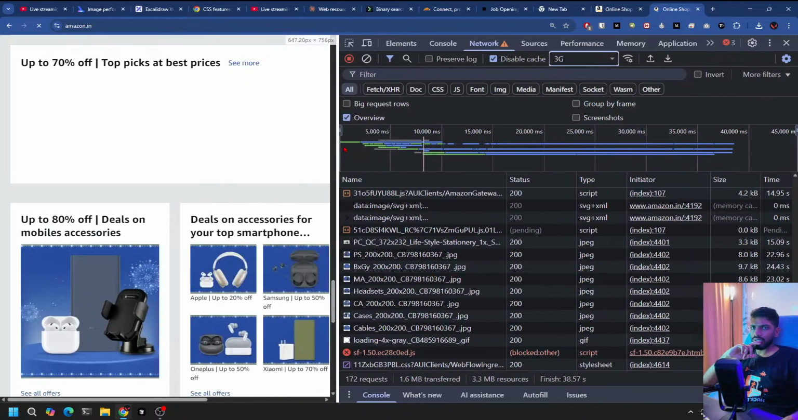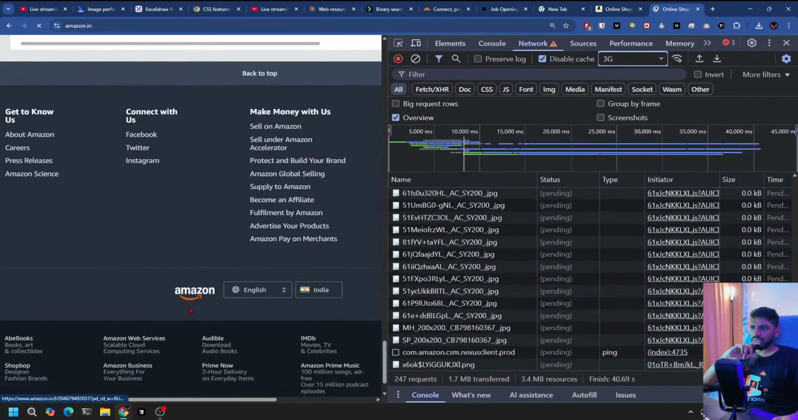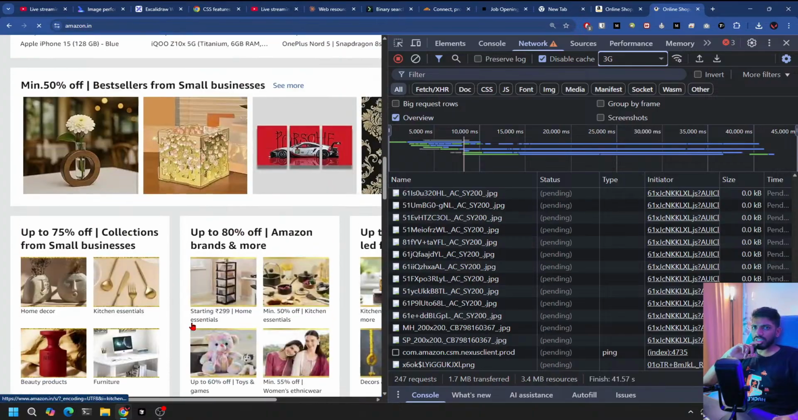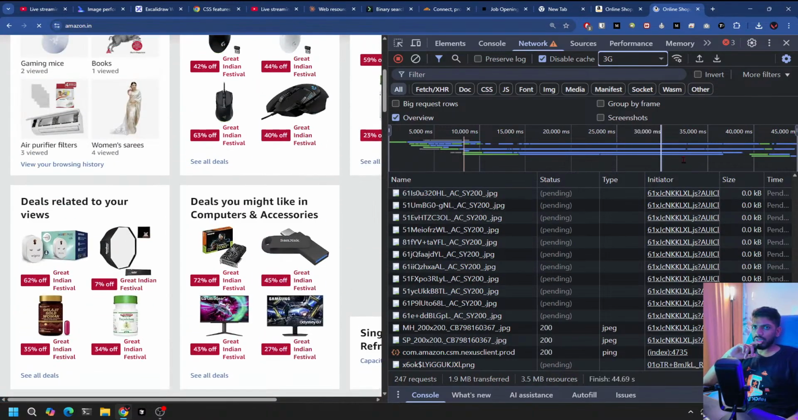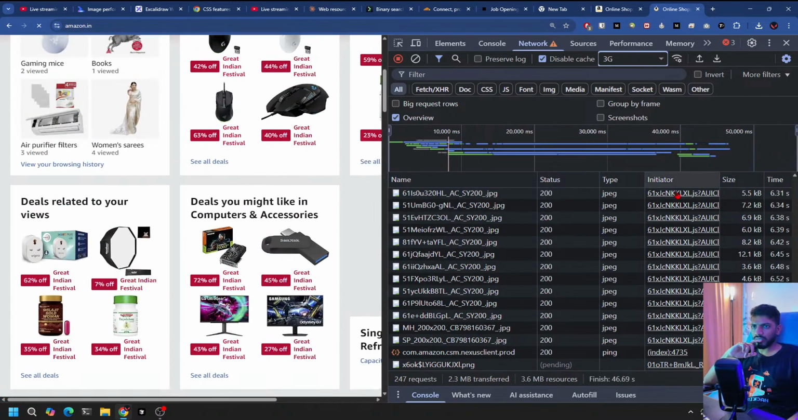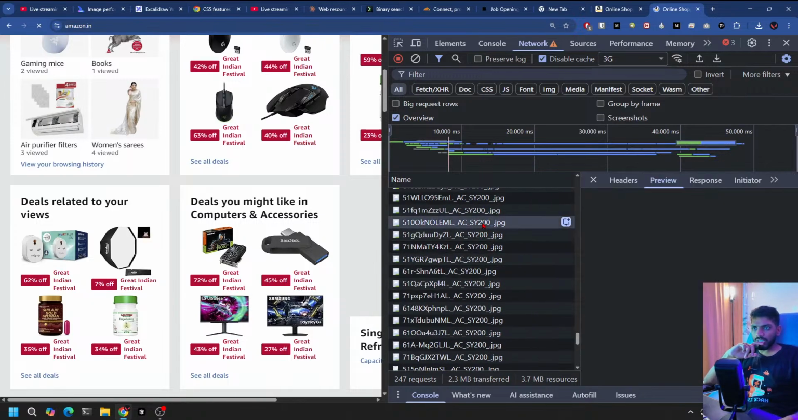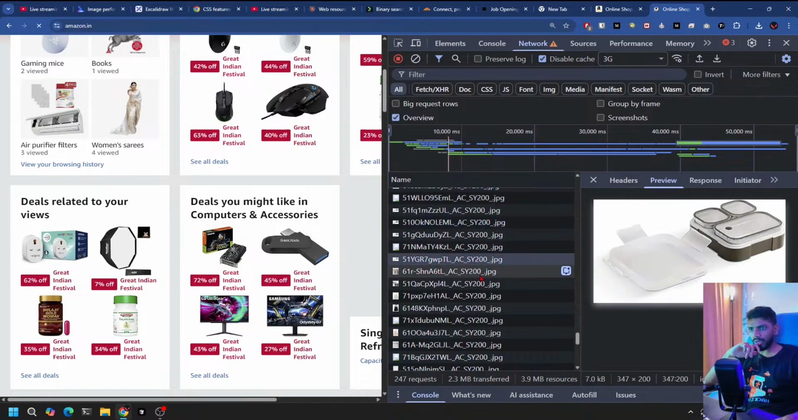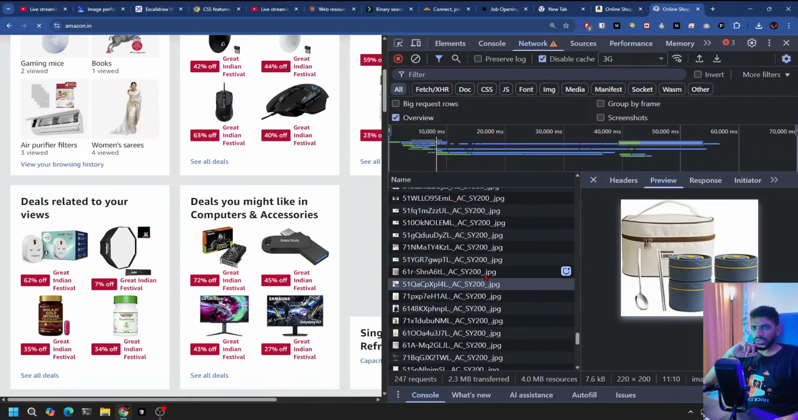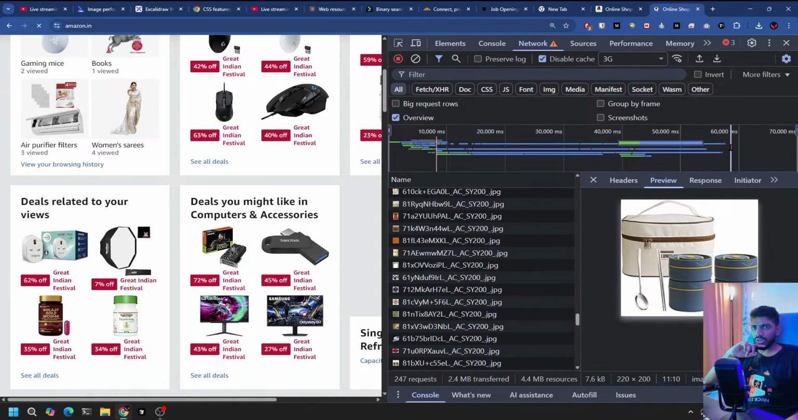Yeah. 40 seconds and the request is still not done. It's still taking a lot of time, I guess. These are all the images that are being loaded. We cannot preview them, but the indication is pretty clear that they're JPEG files. These are all the files being loaded by the browser. It's still 1 minute and Amazon is still loading on the 3G network.